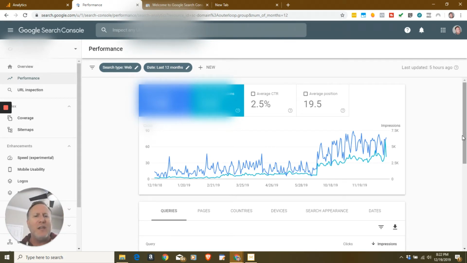Now, the total impressions, what you want to see there, you want to see that blue line going up and up over time throughout your career. What that means is more and more people are looking for you. And if they're not, they're looking for your band name. If your band name matches something that people are looking for for some other reason, then your line's going to go up as well.